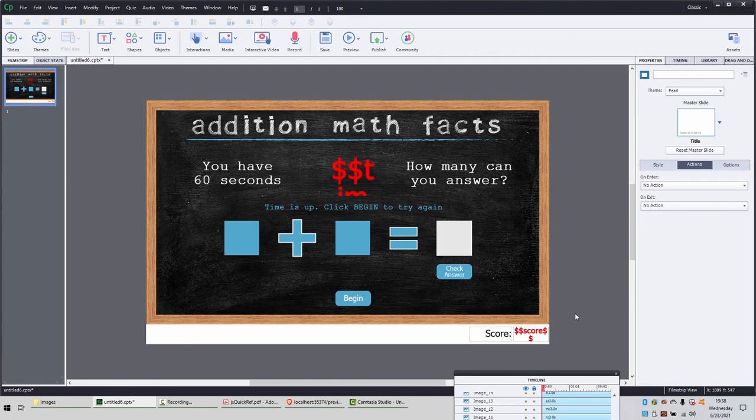So there's 3 different places that we need to put some JavaScript, some activity, some action. And that's going to be the begin button, because when we click on this, things need to happen. And the check answer button, because when we click on that, things need to happen. And then we also are going to use the on enter. So when this pops up as an activity, as soon as we enter the slide, we're going to put some things into place that will help facilitate the game.